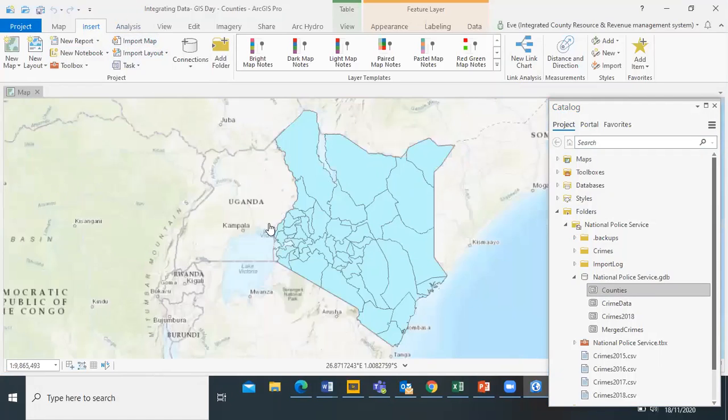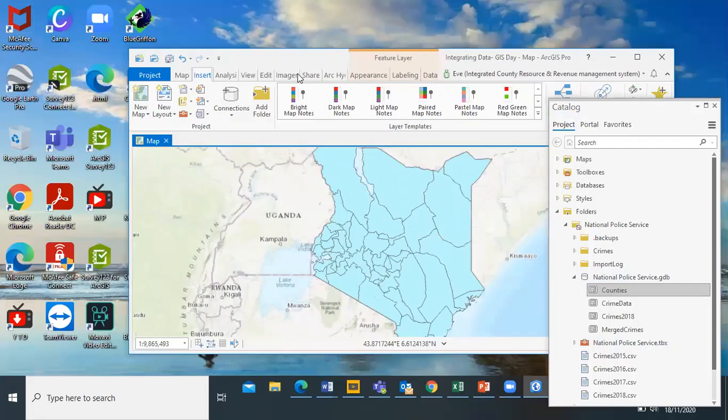The other information that, of course, I'll need to work with is the CSV or the Excel sheet that I have shown us. So I'm going to add the CSV file into my ArcGIS Pro. Let me just come to view.